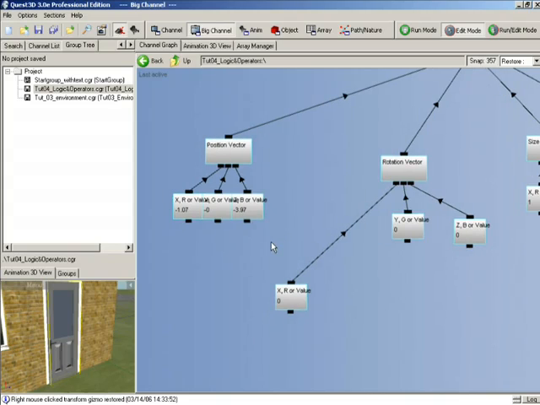Now the first thing we want to be doing is working out whether we are close to our door or not, and the easiest way to do that is to use an operator.